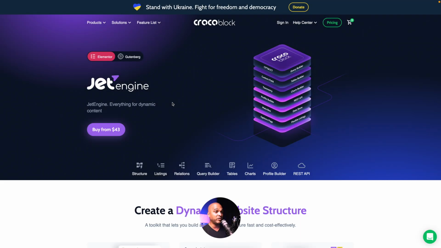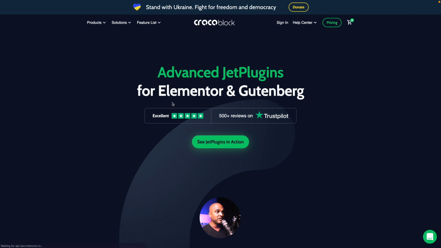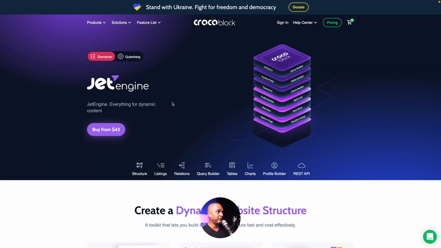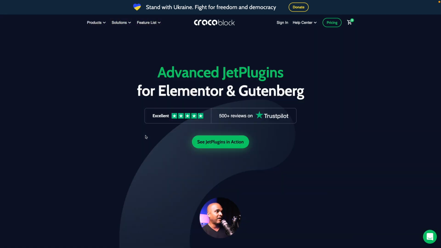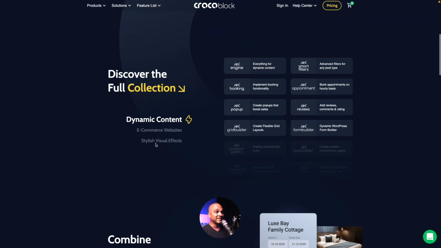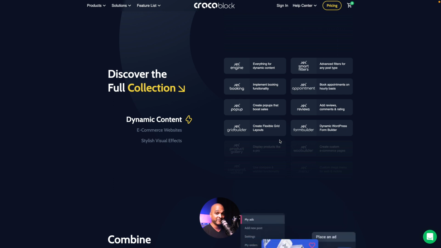Okay, next we'll be using Jet Engine and JetBlock from Crocoblock. So you can either get these individually. Jet Engine starts at $43 and JetBlock at $23. Now, if you want to build your WordPress designer and developer stack, I can't recommend Crocoblock enough. This is crazy. I mean, so many tools, Jet Engine, Smart Filters, Jet Appointment. Jet Engine alone is worth the package.